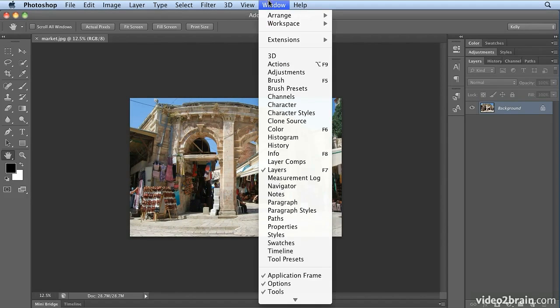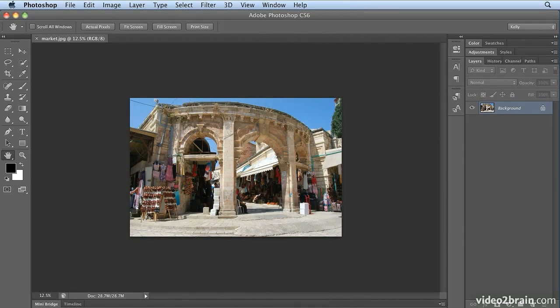If you lose a panel, all the panels are under the Window menu and they're alphabetized, starting at 3D down to Tool Presets. Hopefully you've seen in this video some additional panels and workspace options that will make your time in Photoshop more efficient.